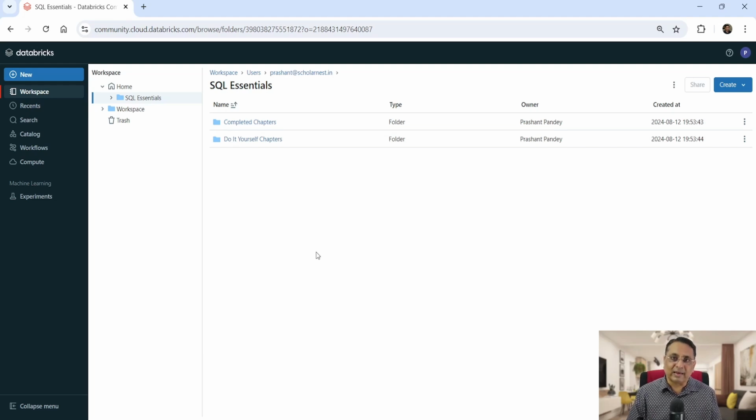All the exercises and lessons that we are going to do in this course will be available to you in the form of notebooks. You will import those notebooks in this learning environment for your reference or for your hands-on activity. All those notebooks are available in two formats: completed chapter formats and do it yourself formats. Right, so let's go into the do it yourself chapter. The content of both these directories is duplicate. Let me show you what is there in the do it yourself chapter.